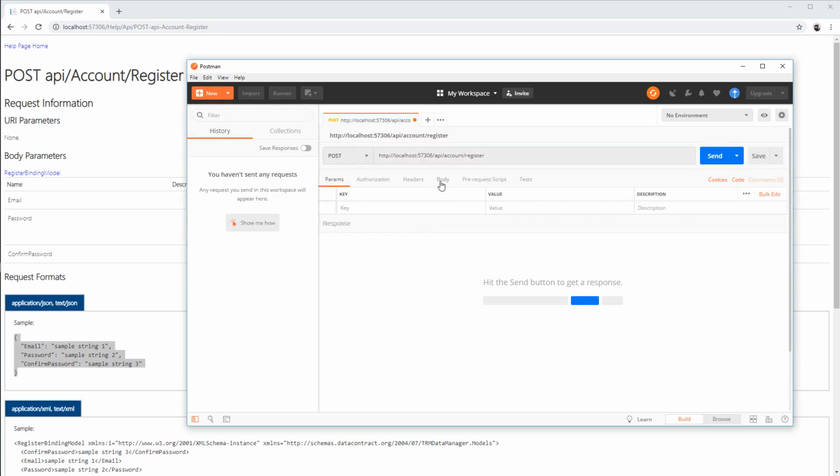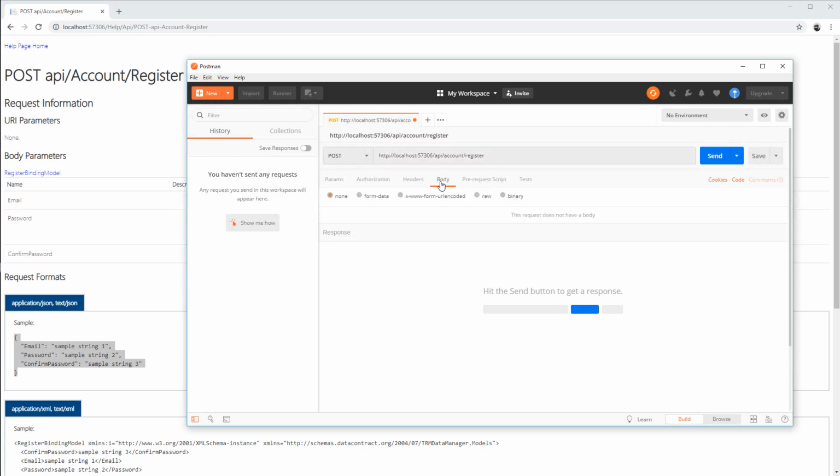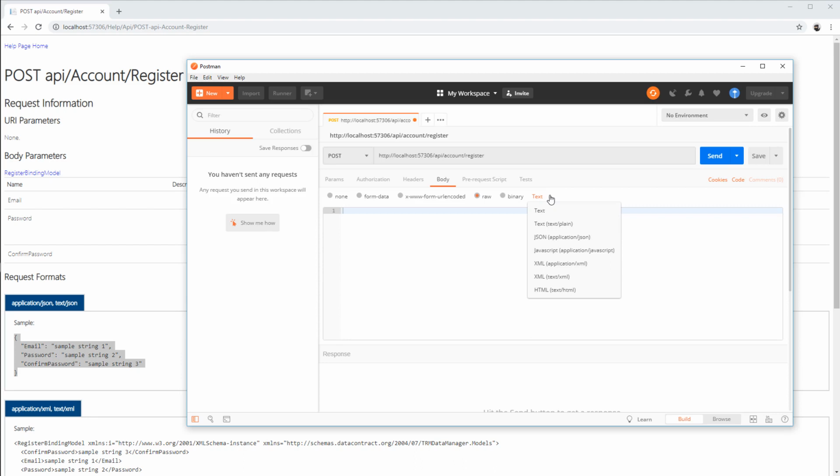So we come down here to this tab called body, and we select raw. And then over here we get a drop down. It says text right now. We want JSON, which is application/JSON. And now I can paste in or build, in this case I'll build it, our JSON string.